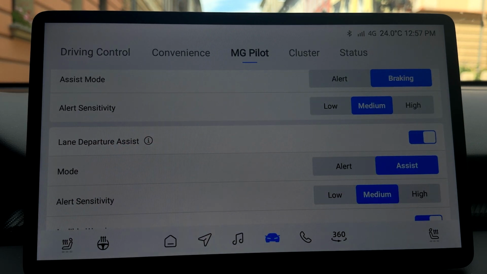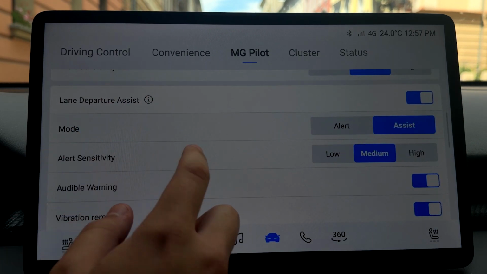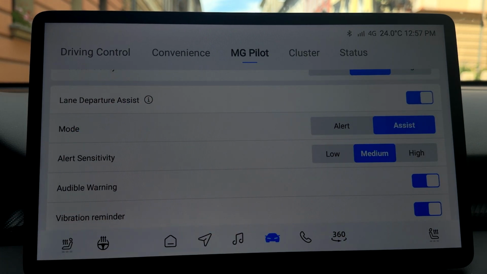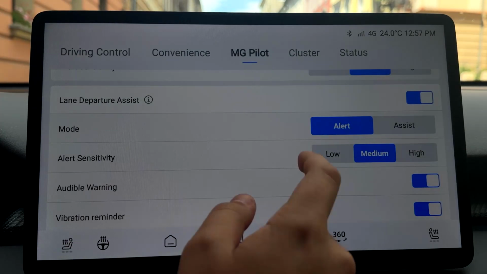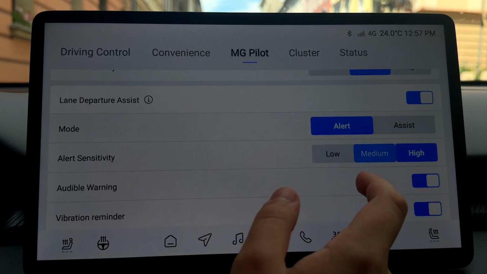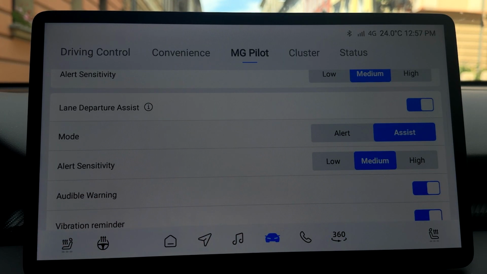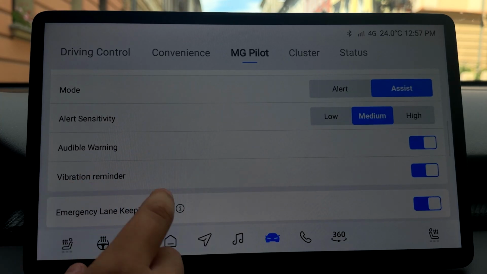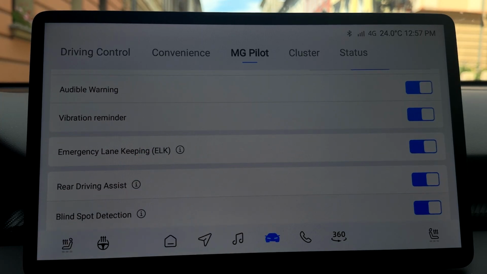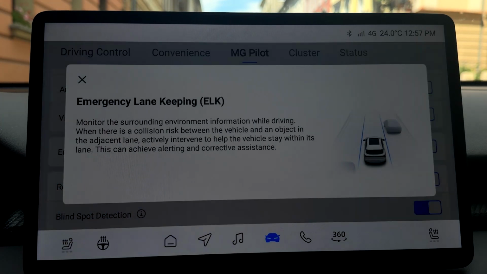Here we have lane departure assist. So you can set it to alert only if you don't want anyone taking over your steering wheel. You can turn it on and switch it to alert, for example. Also change it to low, high, or medium. I'll keep it as assist, I'll keep the default settings. And here we have the audible warning, vibration reminder, and here we have emergency lane keeping. So here you have it explained.